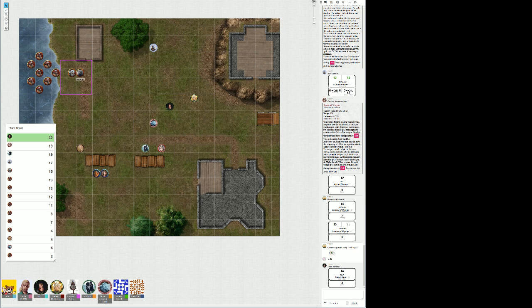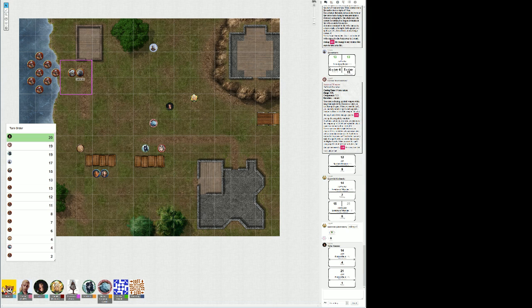First one. Who are you targeting? Are you targeting the main individual here again? Yep. Okay, so that lands for force damage, and second beam for 1 force damage. Thank you, D10s. That's so beautiful.